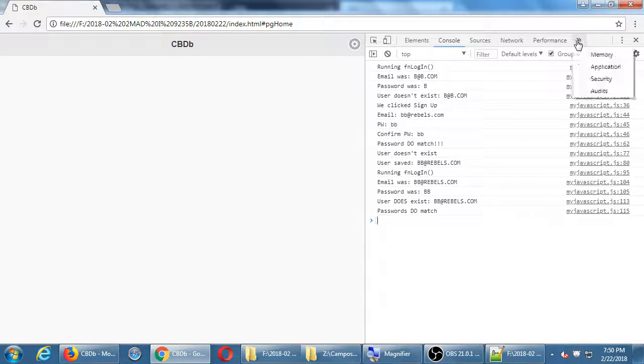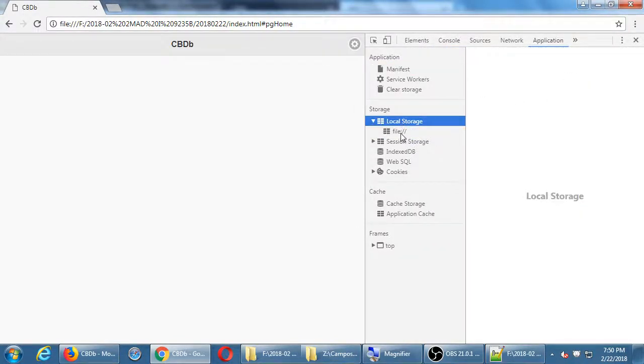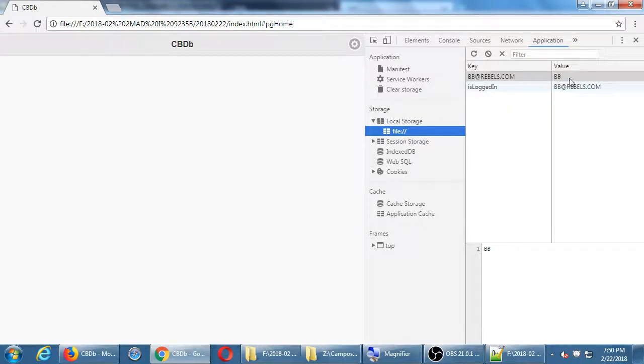I'm checking my application, local storage file. That's what I've got there. There's the key, there's the value, there's who's logged in.